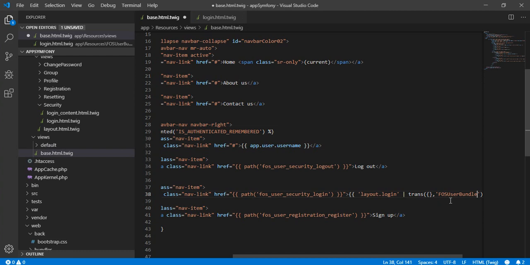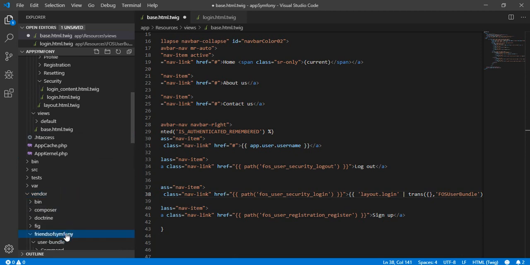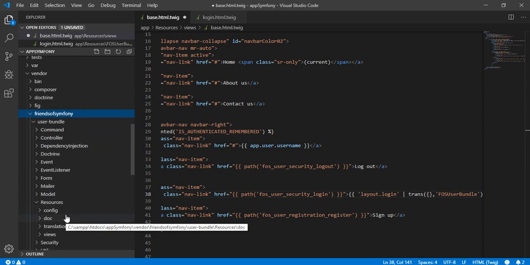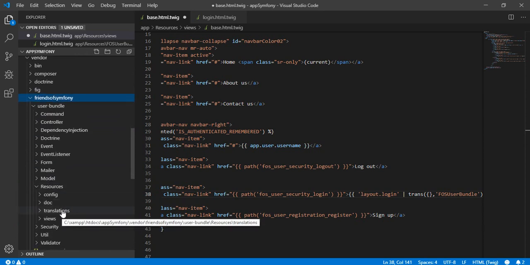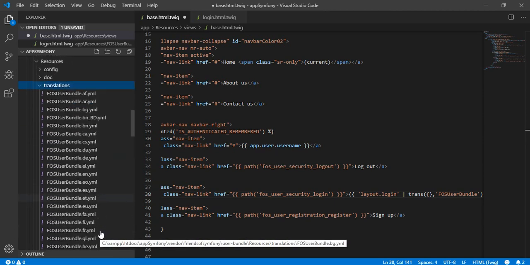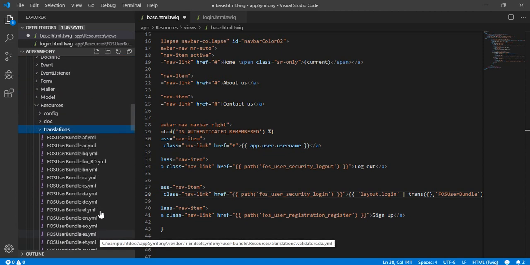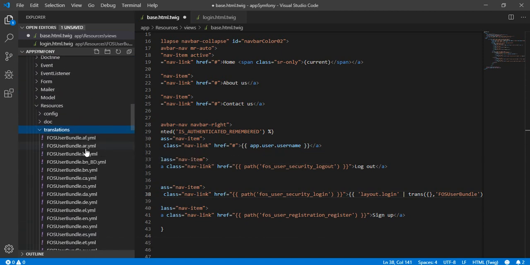Now if we want to see, for example, this layout, or where it can be translated in FOSUserBundle, let's go to the vendor, friendsofsymfony, user-bundle, and we will go here to Resources and see here Translations, and we see that there is basically every language. See here, you can translate it even here in Arabic, I think. Yeah, so this is Arabic.